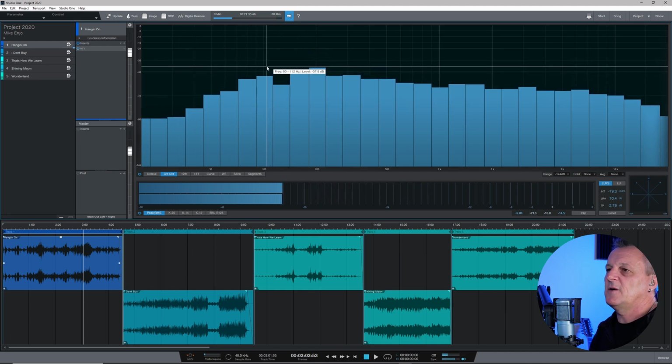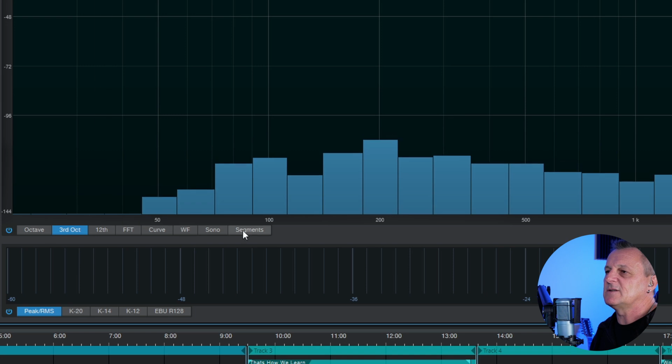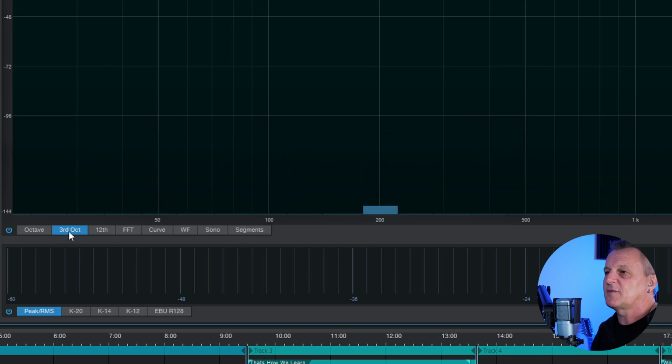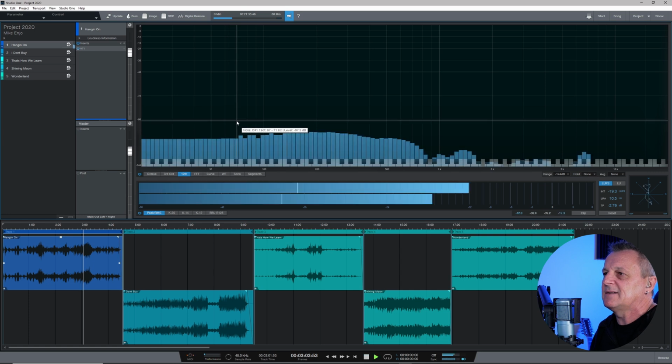Now it's in its default setting at the moment, which is the third octave. So each octave is being divided into three here. You get these nice big chunks. I don't mind that view at all. You may want it a little bit more detailed. So for example, you could use this where it looks at every note in the frequency range, or notes that correlate to the frequency range on the piano keyboard that you can see there. So I'll play it again.